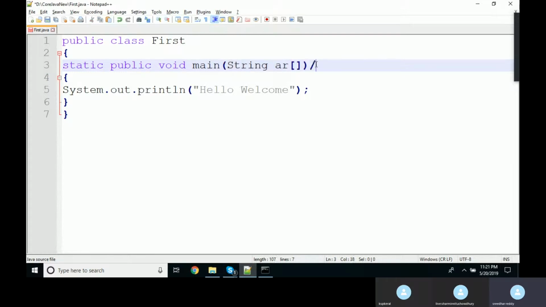I will put a comment here. This is what is called a comment. What is meant by a comment? Comments are instructions for the user which cannot be compiled. Basically, comments are meant for providing information about your program, which will not be executed.